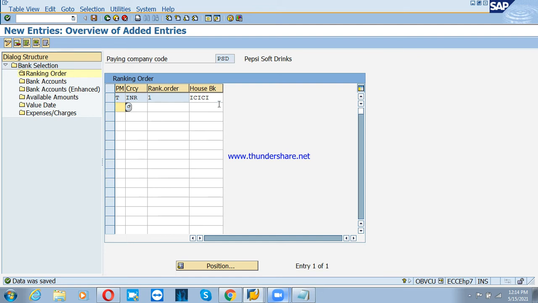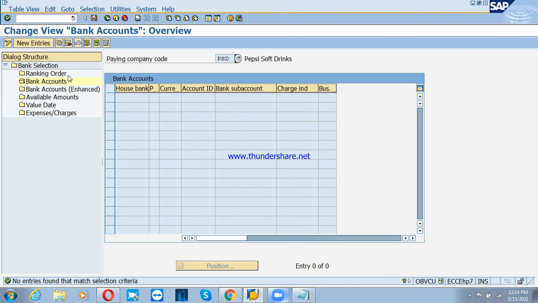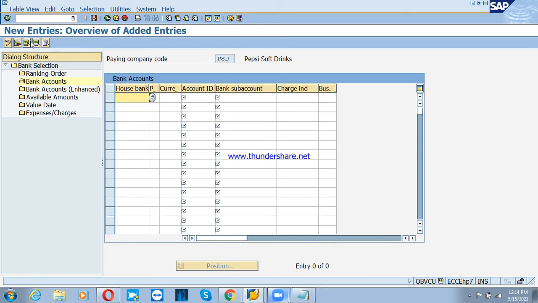And here you can create a number of house banks, and after that we can assign them here, rank 1 for ICICI, rank 2 for another bank, rank 3 for another bank, like that you can maintain. Then double click on bank account here. After saving this, double click on bank account, click on new entry.